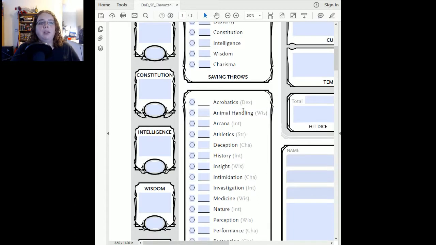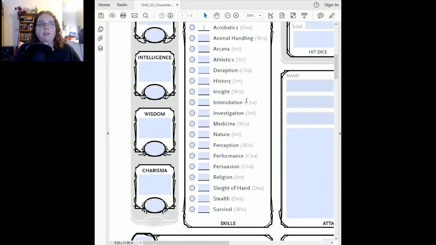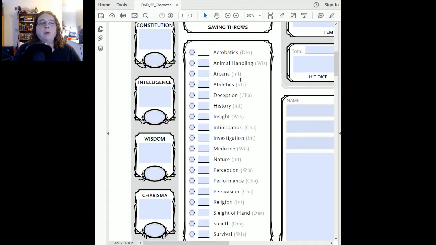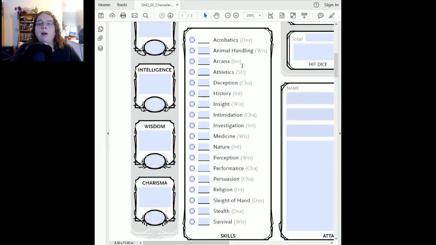Now, this applies to all of these different ones. So acrobatics, I'm not going to necessarily go into the detail of what each one is right now, but each of them has sort of a different use in the game, and some may be more useful than others. But let's also briefly talk about proficiency.